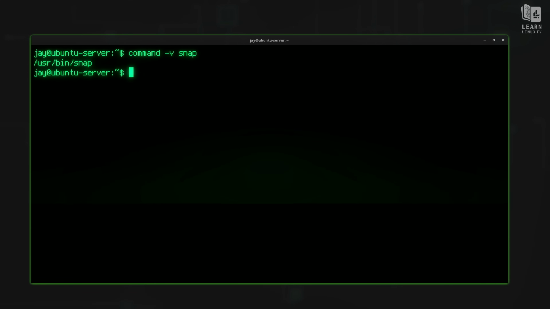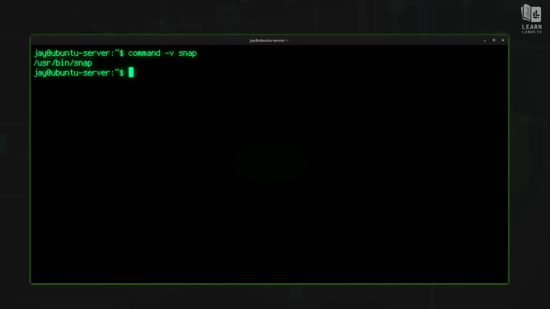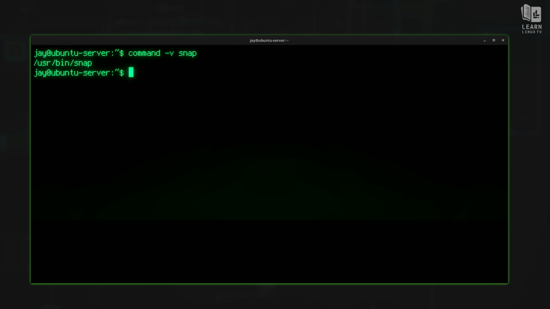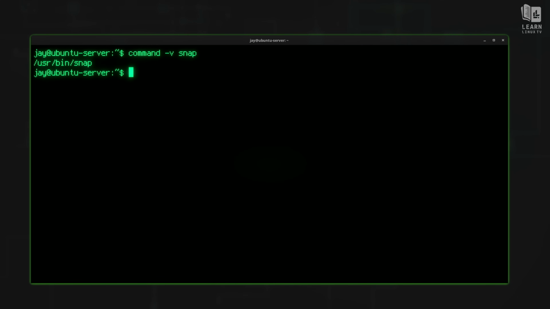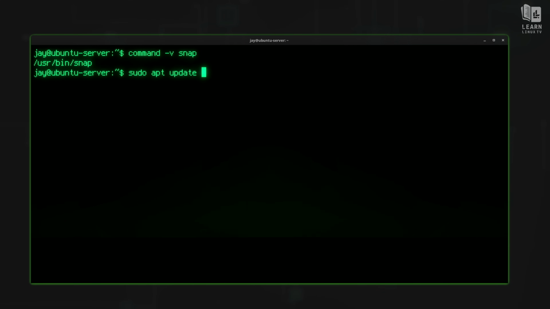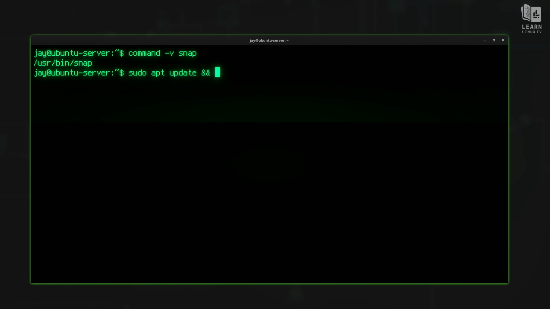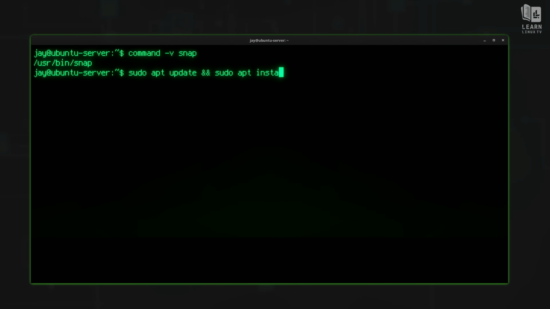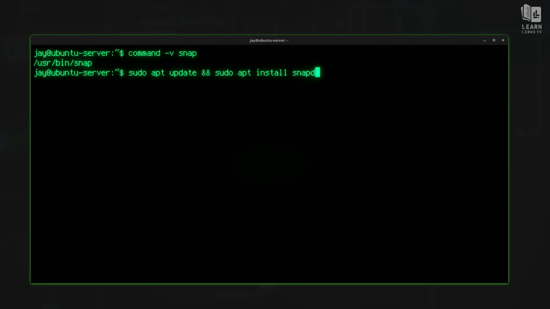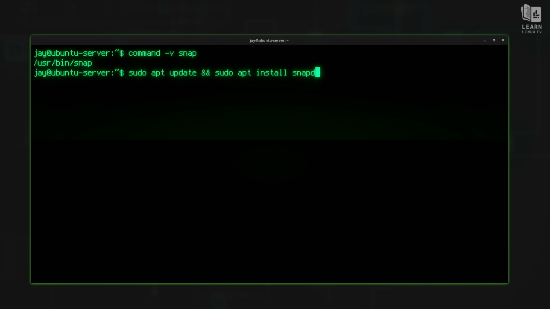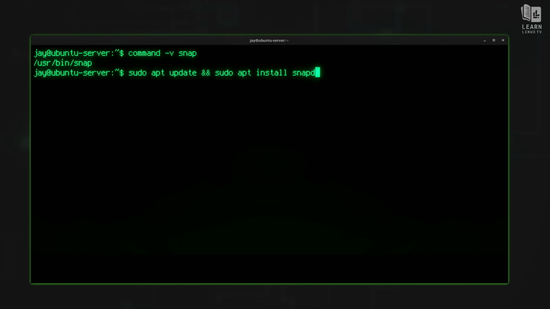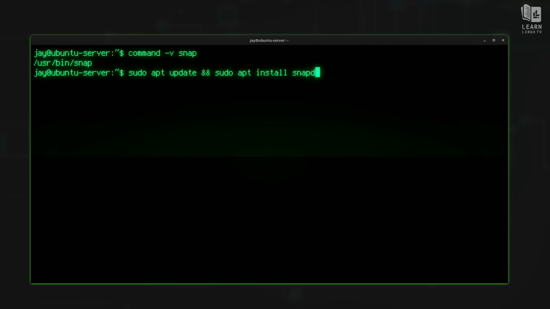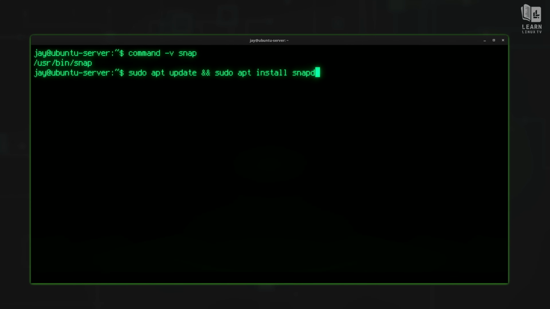If you are running Ubuntu and the snap command is not available, then that means whoever provided your image of Ubuntu decided to omit snap support from that image. If that's the case, it's pretty easy to rectify though. We can run sudo apt update, and we'll just chain that into sudo apt install snapd, just like that. Now, I'm not going to run that obviously because I already have this set up, but if you are running Ubuntu and for whatever reason you don't have this command available, then the command that you see right here is the command you could use to solve that problem.